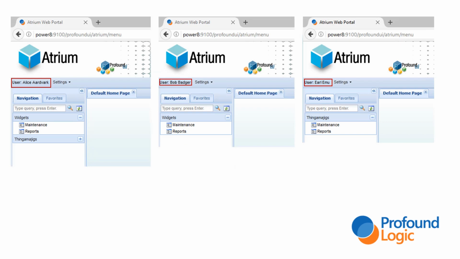When the users sign on, Atrium dynamically loads the navigation items to which a user is authorized. Alice Aardvark, being a supervisor, has the widgets menu and the thingamajigs menu. Bob Badger only has access to widgets. Earl Emu has access to thingamajigs.